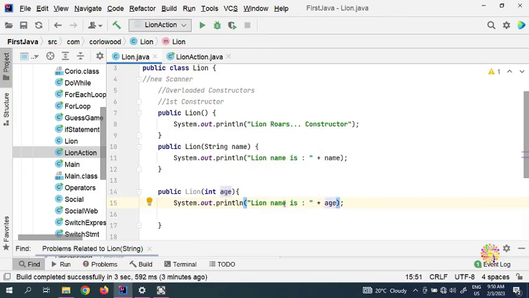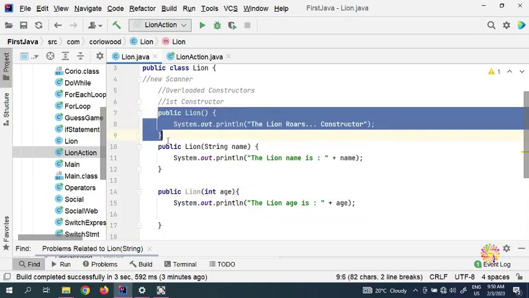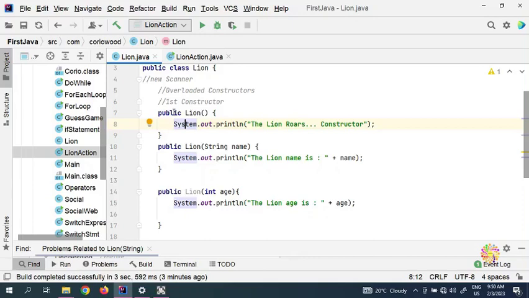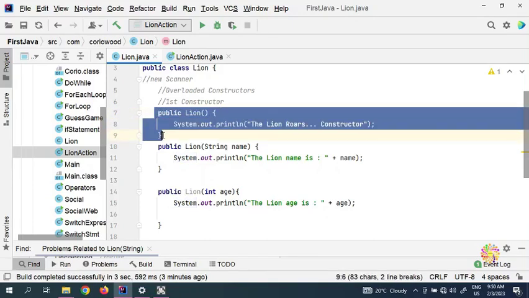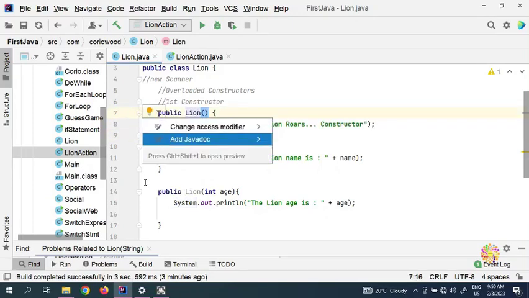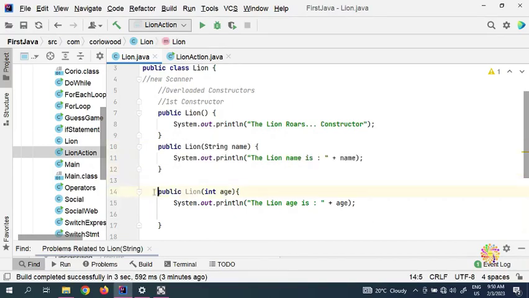So the Lion, we're gonna put it on top. The Lion age is... Now we're gonna put an integer here with the Lion age. So now effectively we have overloaded our constructor, and we have done it 3 times. That's the original one, that's the second one, and that's the third one.